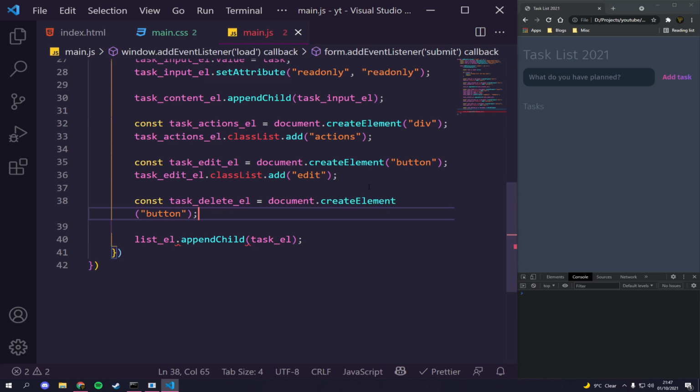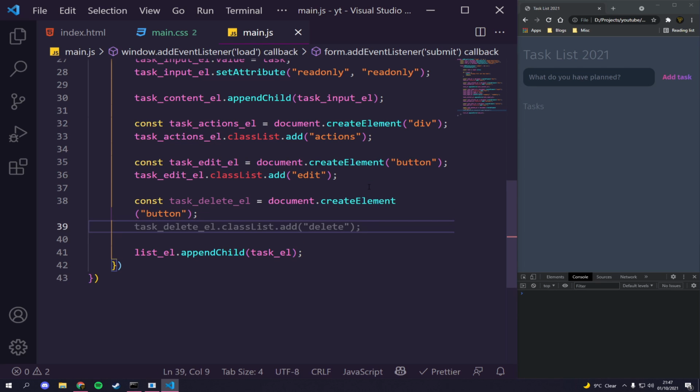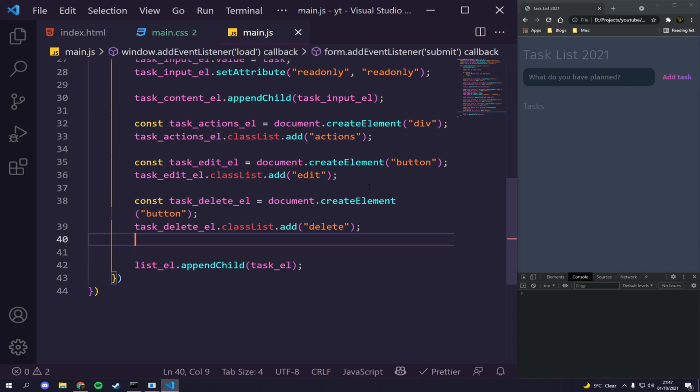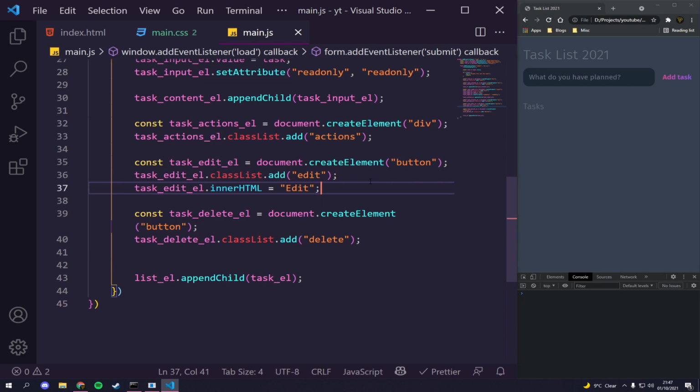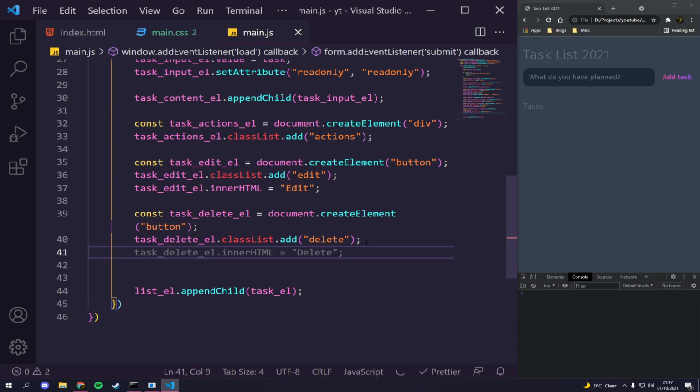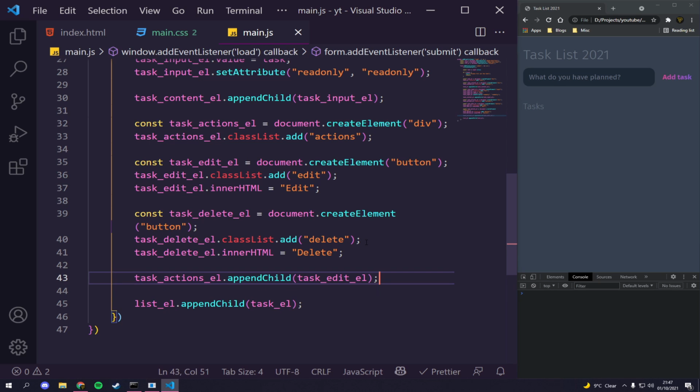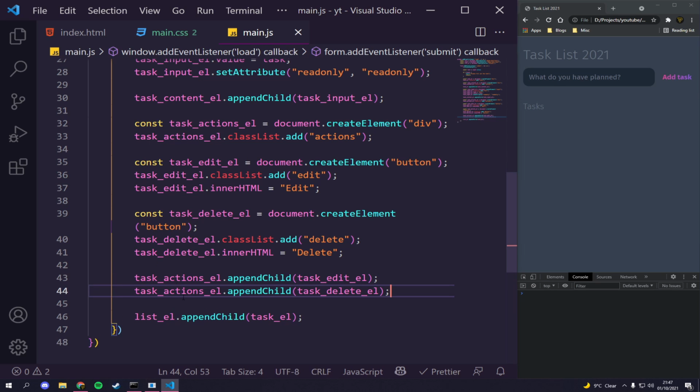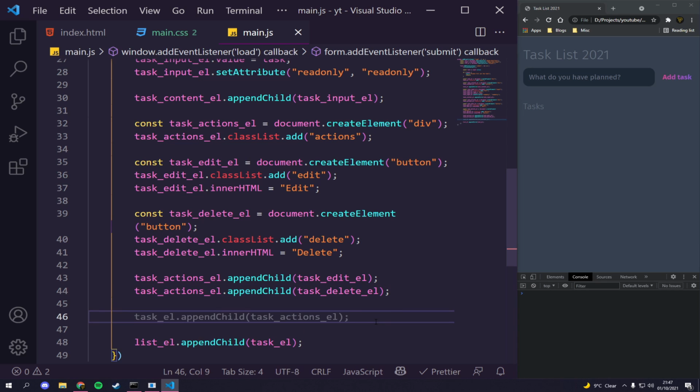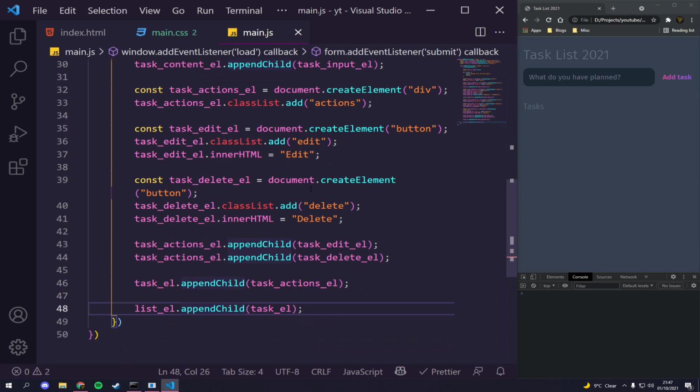We'll then go task delete element is equal to a button, add delete. Oh, and we want to set the inner HTML here to be edit and the inner HTML here to be delete. Perfect. Now we want to append the child to the task actions element, and then we want to append the actions element to our task element. And then we want to append the task element to the list element, which will apply it to our page.